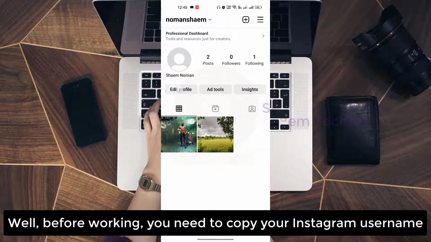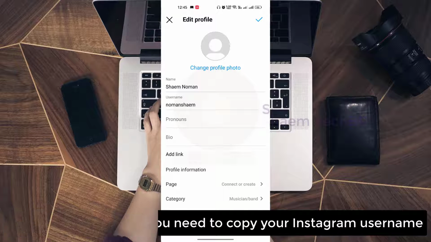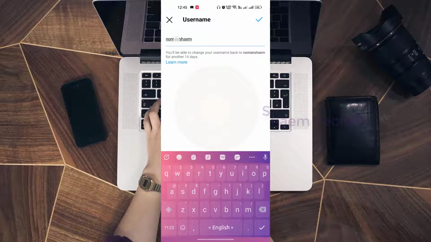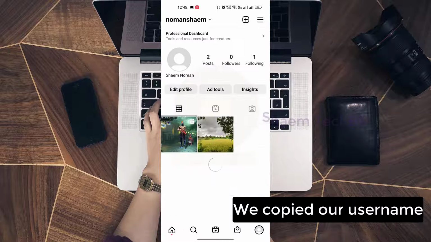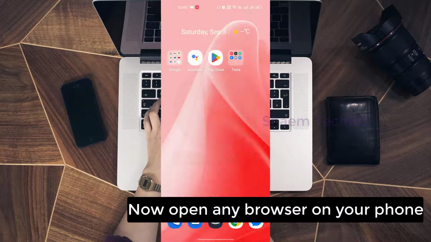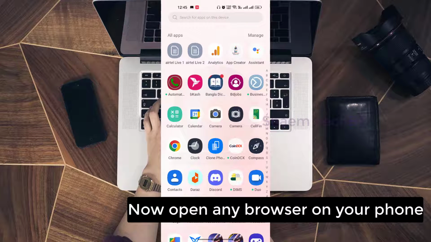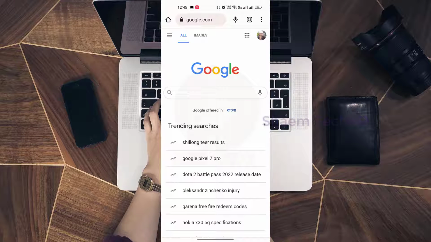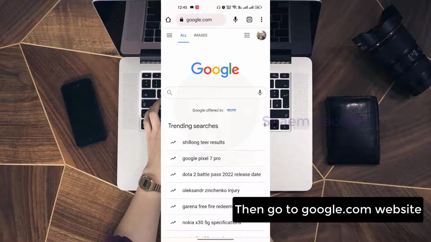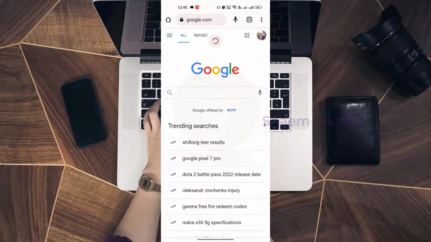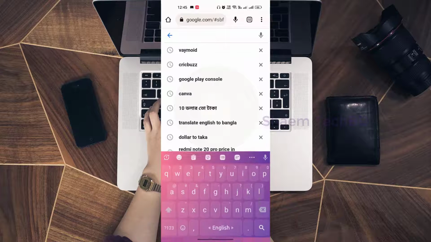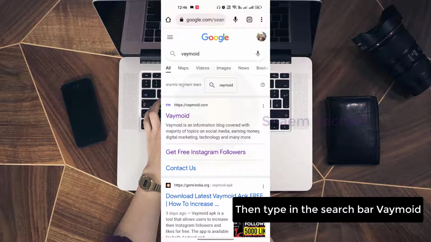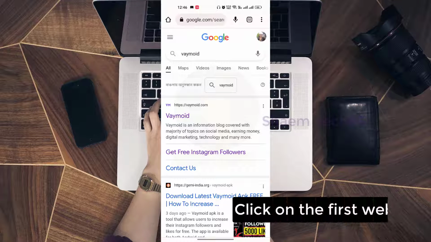Well, before working, you need to copy your Instagram username. We copied our username. Now, open any browser on your phone. Then go to the google.com website. Then type in the search bar wechat. Click on the first website.